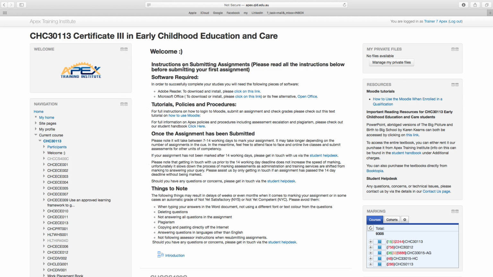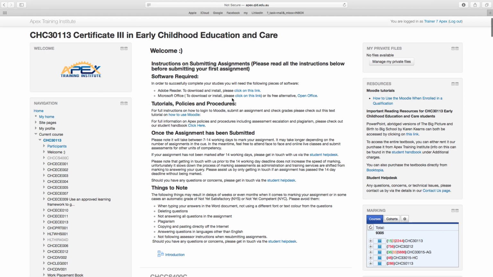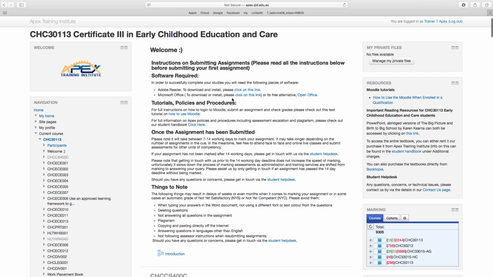This is your instructions on submitting assignments and how to use the correct software. It is very important that you use this software because our system only reads certain types of software. This will affect your assessment, and if you don't submit the correct files, I can't read them on my end either.